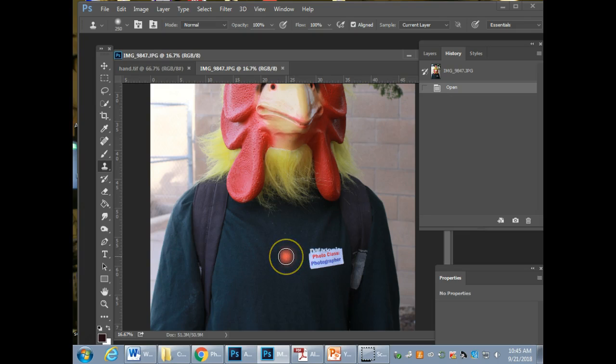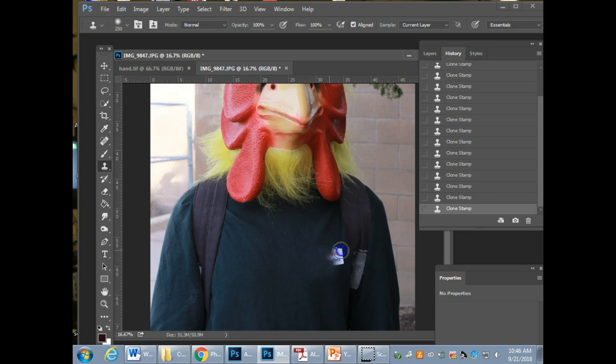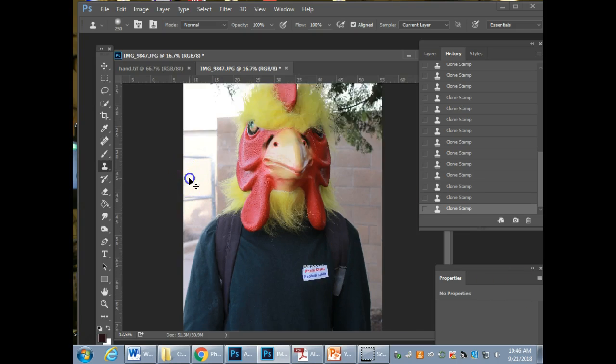The reason it's red is it's remembering the last thing we cloned. So I'm going to hold the Alt key down, get this color, and come over. And I can get rid of all of this, okay? So now that class sticker is gone, okay? And we just have the shirt here.